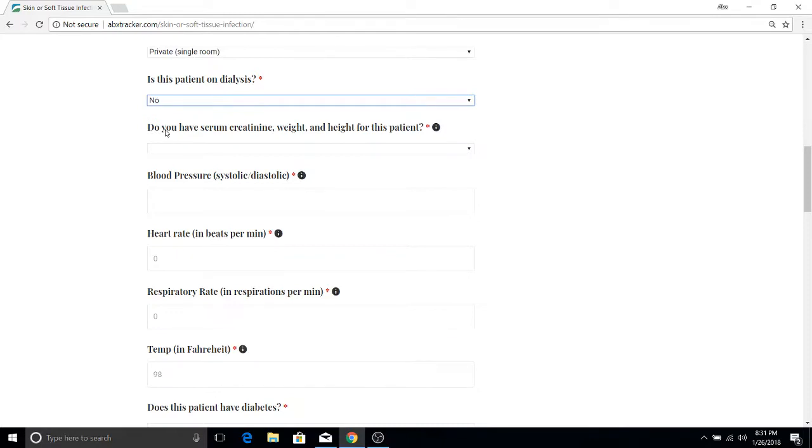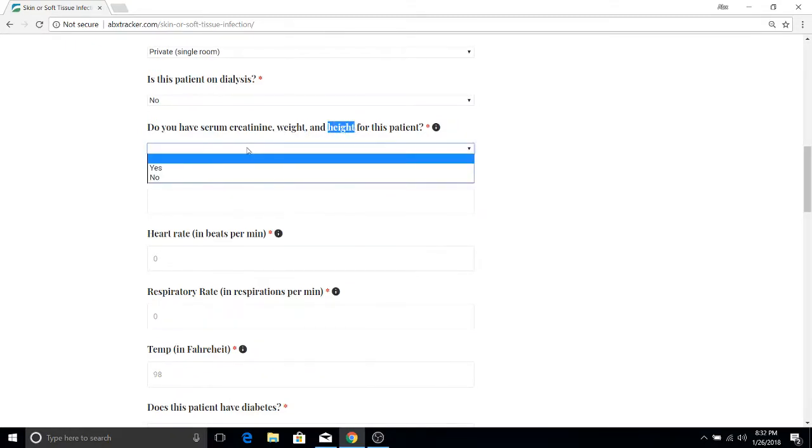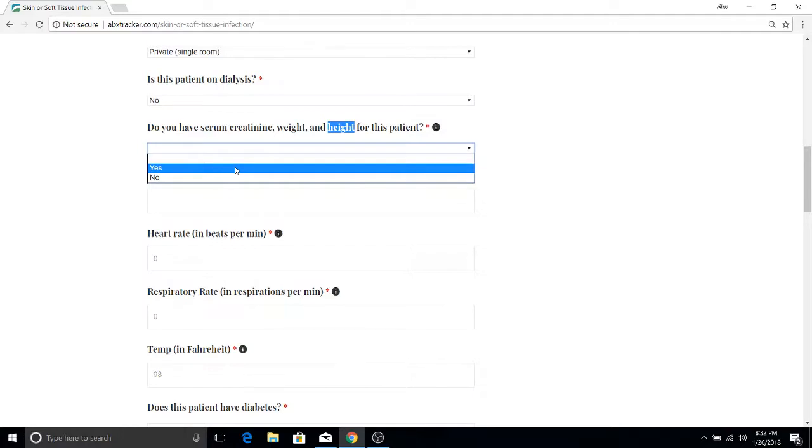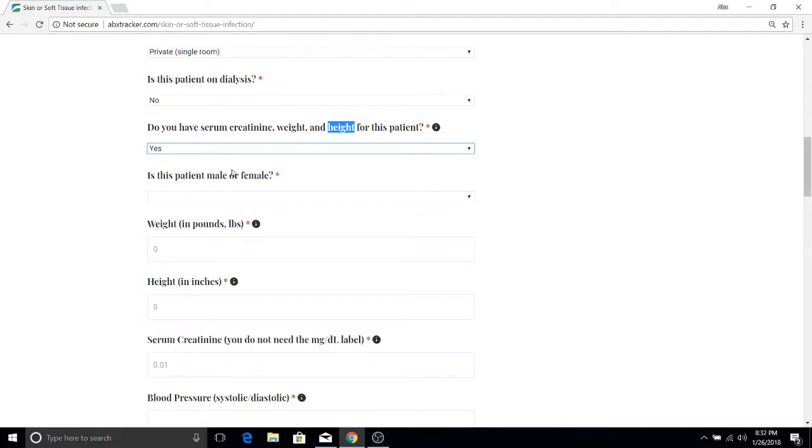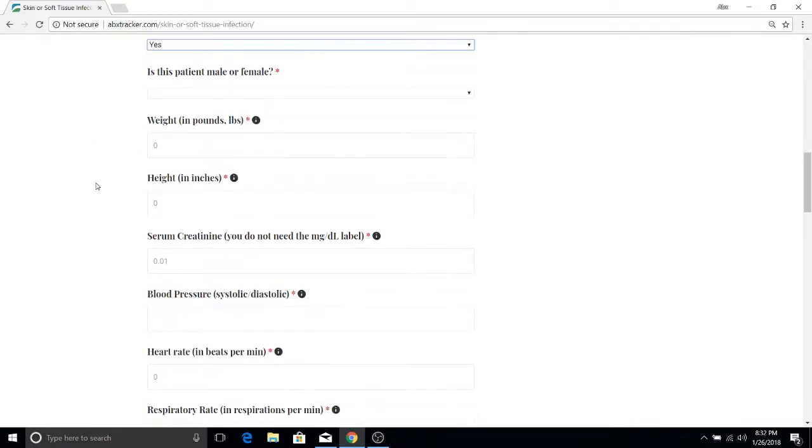The question then becomes, do you have the information necessary to calculate a creatinine clearance for the patient? Do you have serum creatinine, weight, and height for this patient handy? If so, click yes. If not, click no. For our purposes, we will click yes. Now fill out the appropriate information to calculate creatinine clearance.